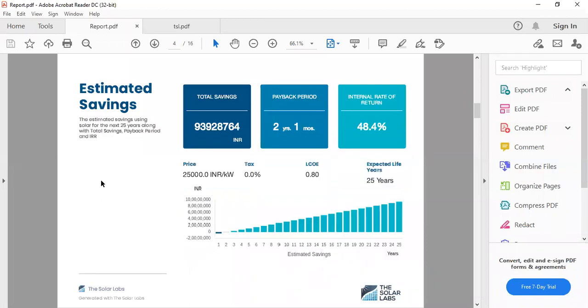Then next is the estimated savings page. For the next 25 years, he can save this much money. Whatever he's investing, he'll get back that money in this much time. Then his internal rate of return is this much. Because it is 48%, he'll get it back in only 2 years. If it is less, the payback period is longer. Then, what is the price you quoted to him? If there was any tax percentage, for this report, it was zero. Then there is the expected lifetime for which we are doing this savings analysis.